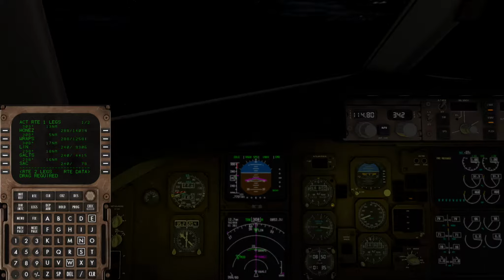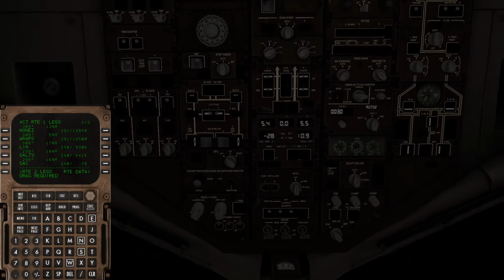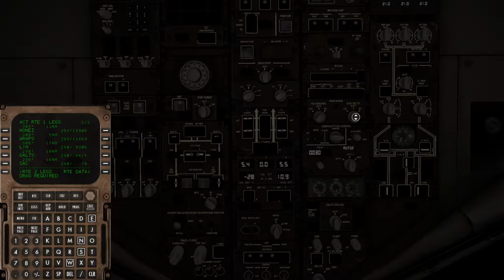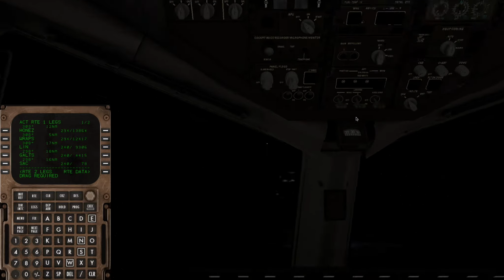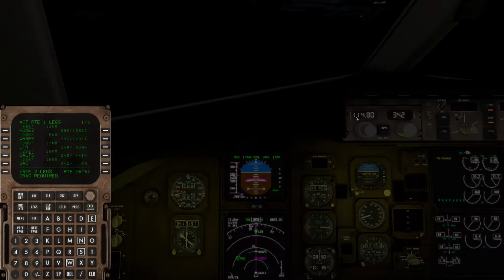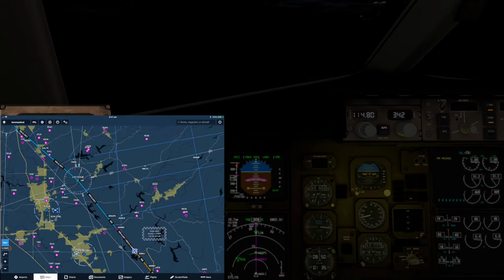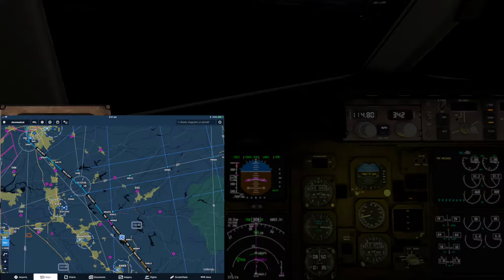Getting a warning of sink rate as well. Not recommended. Let's stick the seatbelt sign on. Switch back to map and see where we are. Okay. Sink rate, sink rate.